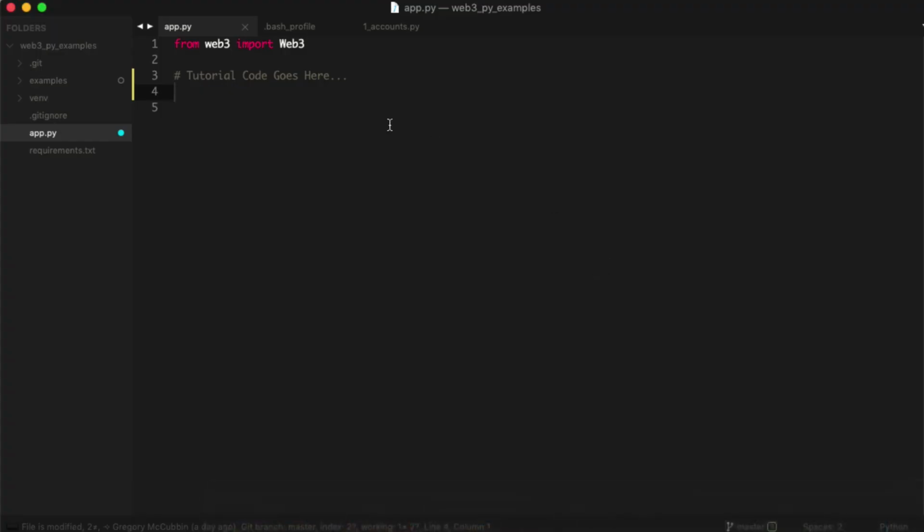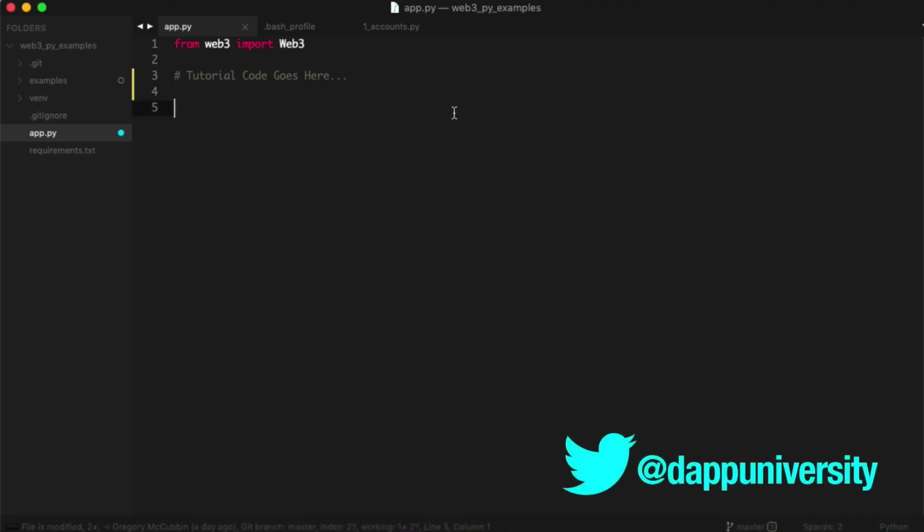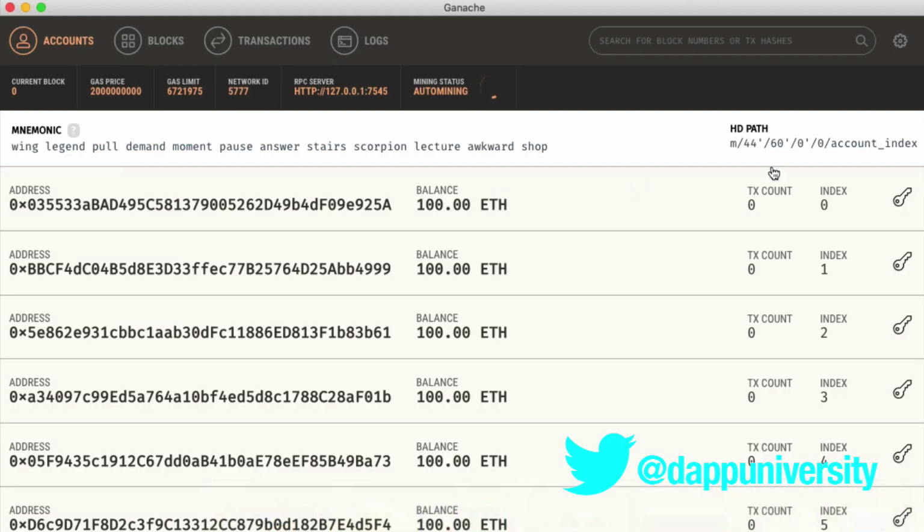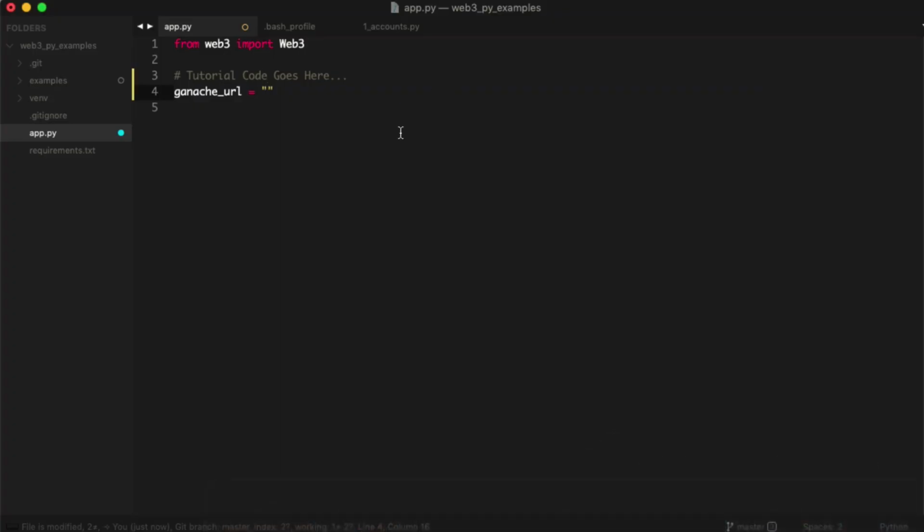So first, we're going to connect to our personal blockchain a lot like we did in our previous tutorials, but instead of using an Infura URL, we're going to use a Ganache URL. We'll just say Ganache URL is equal to, I'm just going to copy the one from Ganache right here. This is just localhost port 7545, I'll say HTTP, and I'll paste in that address. And we're going to instantiate our Web3 connection just like we did in the previous videos. We'll say Web3 equals web3.HTTPProvider. We'll pass in the Ganache URL.